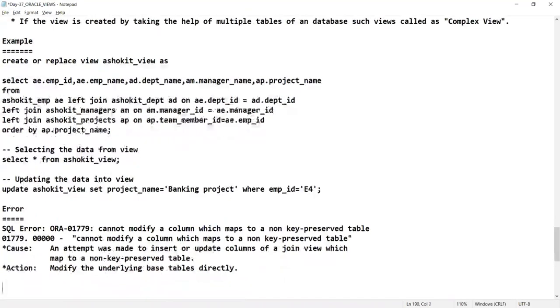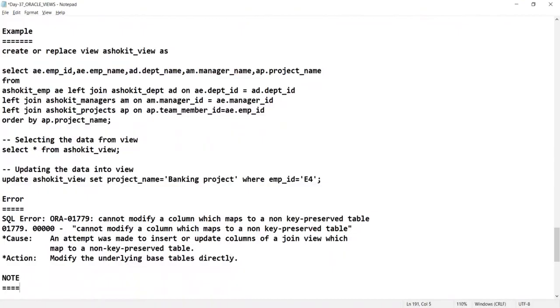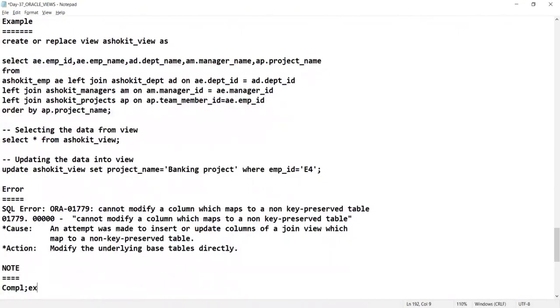Okay. Note. What do you mean by note, sir, here? Complex views are also called as what? Read-only views, sir. Okay. That's all about the complex views.